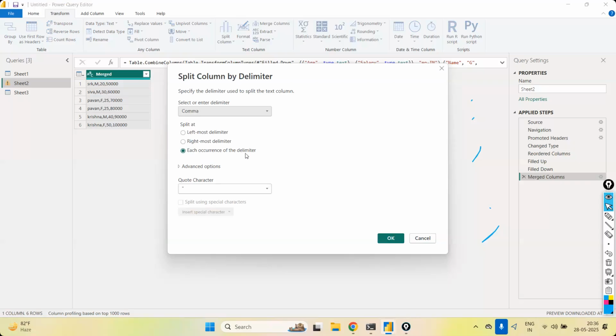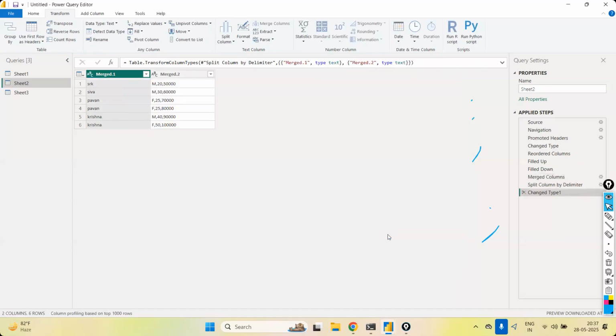Now, for each occurrence of the delimiter, meaning however many times the delimiter is there, do you want that many splits, or only the first time? Leftmost delimiter. What does leftmost delimiter mean? Only the first comma will be selected. Here, in the row, how many commas are there, guys? Three are there. Of those, only the first comma will be selected. The left side will be considered as one part, the right side as one part. Only the first comma was selected.